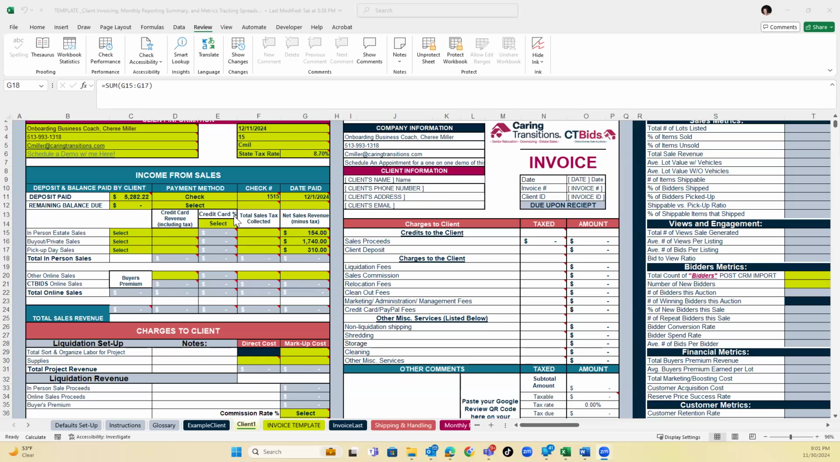This next column is going to be your credit card percentage. And so this is going to be the pass off costs that you're going to pass off to your client. Okay. And so if you're telling your client that you're going to be charging them a 4% credit card fee, then you'll want to click the box, drop the arrow down, and select 4.